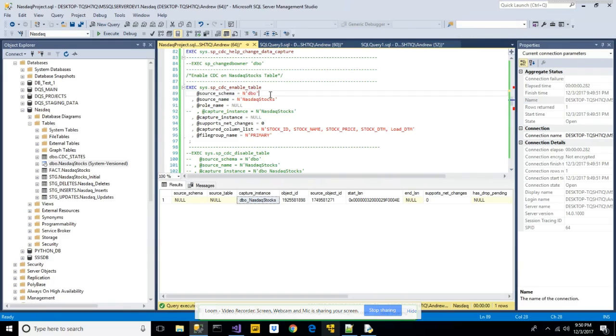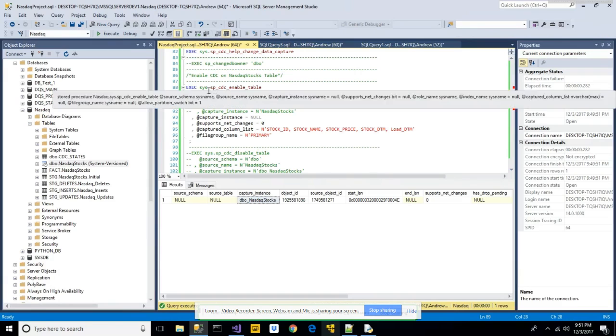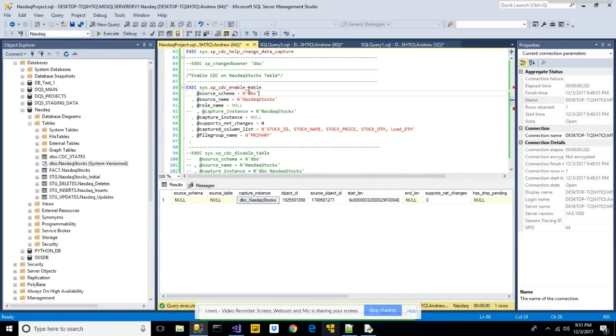So the first variable is, notice also these are basically just character strings, so you have to have the N in front of it. The first one is the schema, so you can specify the schema. So dbo, that's really important because since we have multiple schemas here. Then the source name. The source name is the name of the table. So I'm doing NASDAQ stocks as my table name. Leaving the role null.